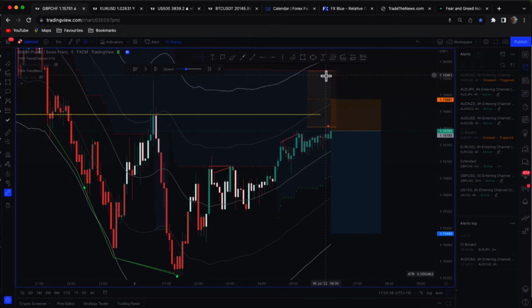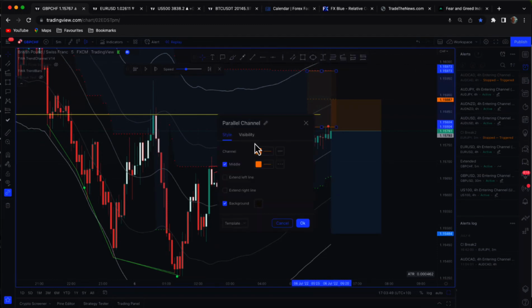And the candle high to the dots. Red dot, look for the red dots. And this parallel channel, there you go, you got a background, we've got a middle line. You can copy that.